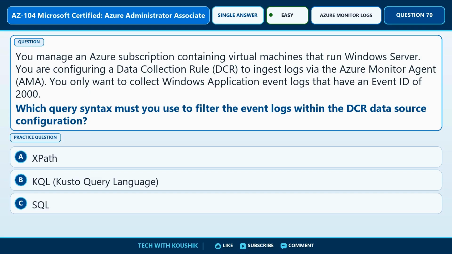The next item is question number 70. We are moving to Azure Monitor Logs. Scenario. You manage an Azure subscription containing virtual machines that run Windows Server. You are configuring a data collection rule, DCR, to ingest logs via the Azure Monitor Agent, AMA. You only want to collect Windows application event logs that have an event ID of 2000. Which query syntax must you use to filter the event logs within the DCR data source configuration?